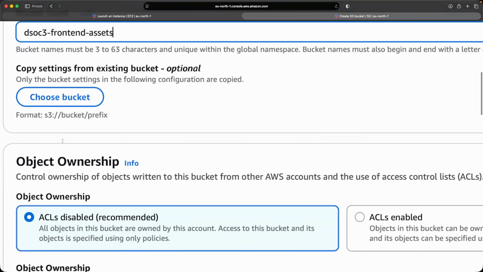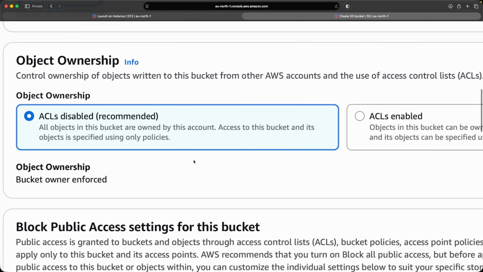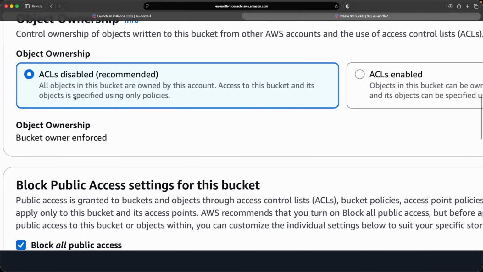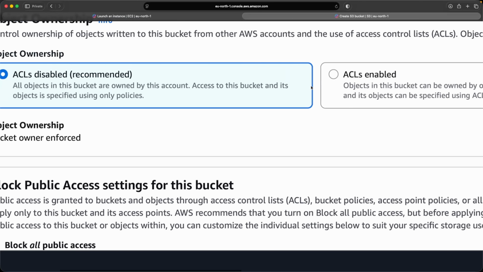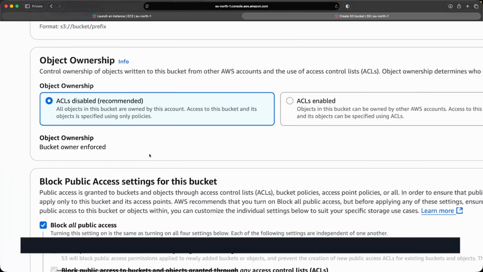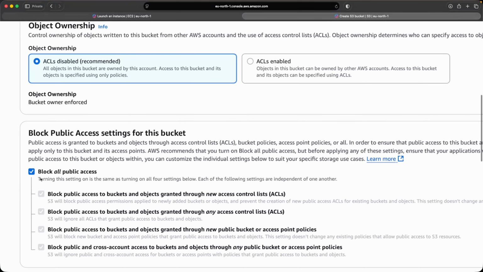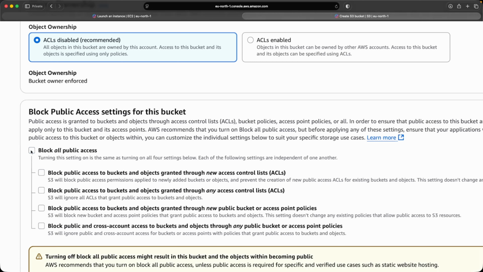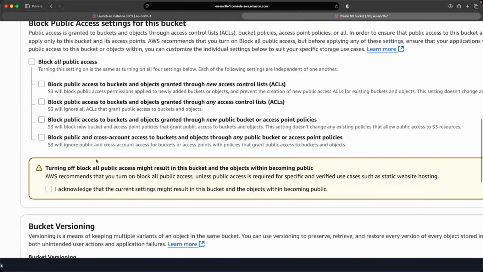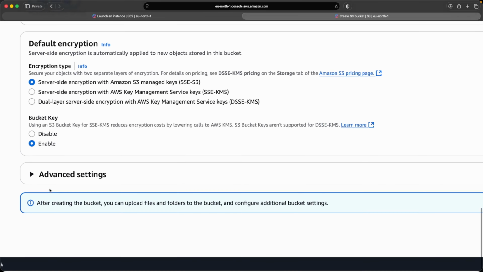After that, you have to select object ownership. ACLs disabled is fine. If you have ACLs, go ahead and enable this and do something over here. But for me, ACL disabled is fine. Let's make it like this so we can see everything. After that, block all public access. In this one, you have to uncheck this. As soon as you have unchecked it, you get a warning over here. So I acknowledge, I know what I'm going to do. That's fine. Bucket versioning disabled, and leave the rest everything default.